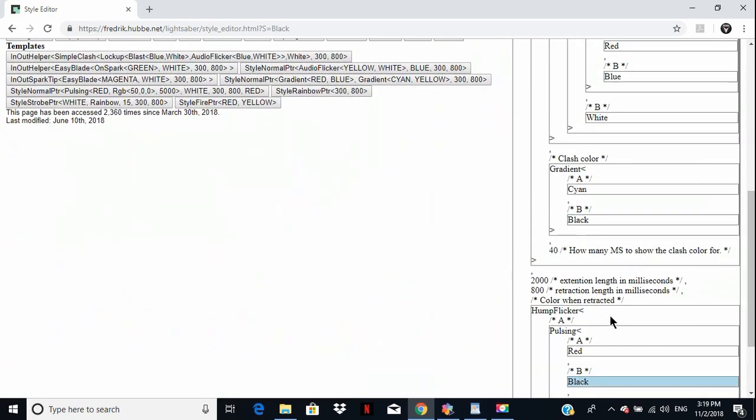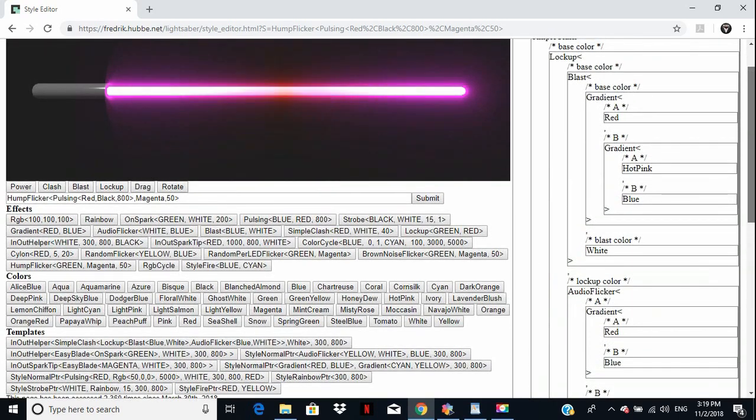All right, so now I've got a pulsing hump flicker. And this is what it's going to look like. And let's say I want my pulse to be at 3,000. I'm going to change this magenta to black and see what we get there. You can also change it there. So this is what your crystal chamber LED would do when the blade is off.